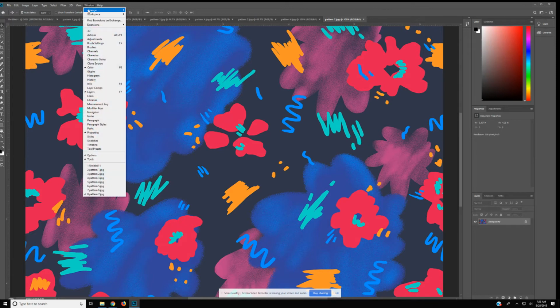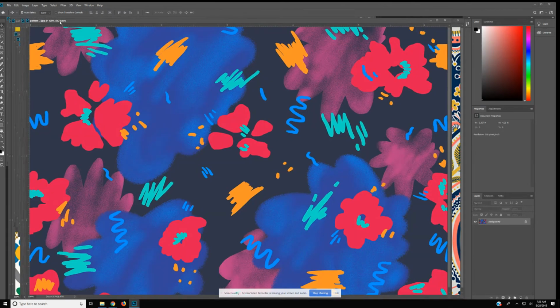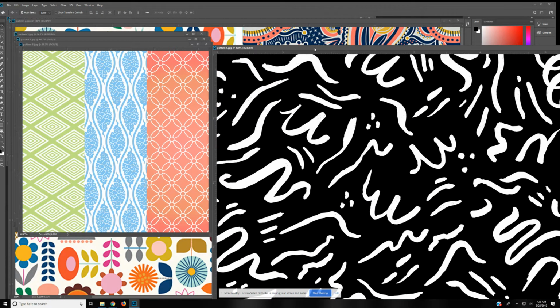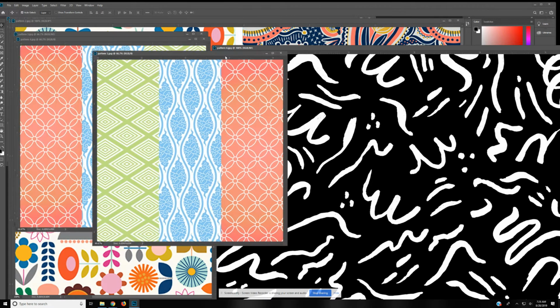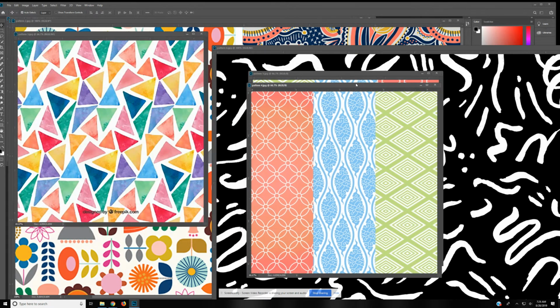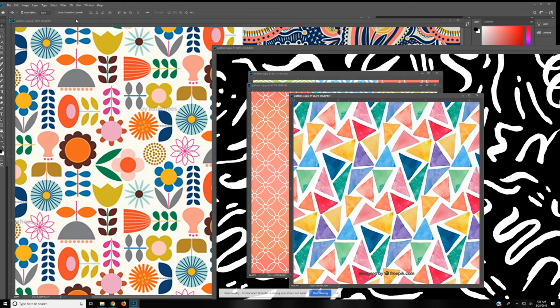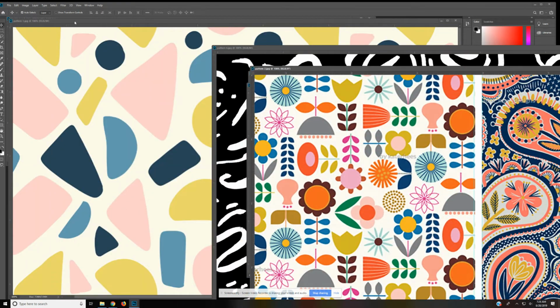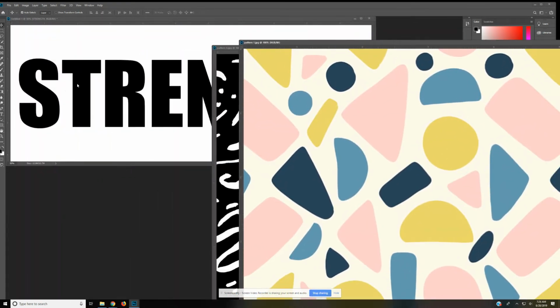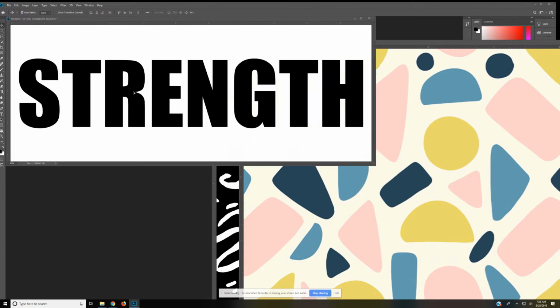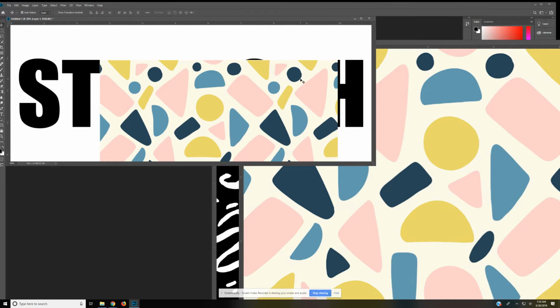So similar to assignments that we've completed in the past, I'm going to go to Windows, Arrange, Float All in Windows, and that's going to make it so that I can see each of the patterns that I've chosen for my document. So here it is. So all I have to do now is I'm going to simply drag this in.